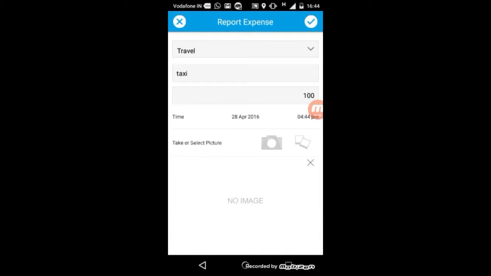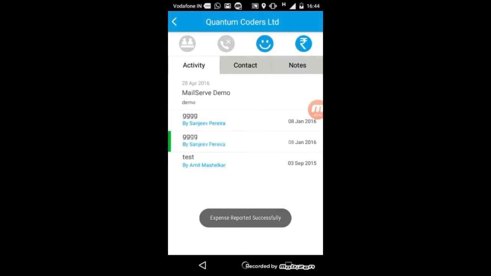Other features like taking or selecting a picture or setting the time were already discussed in our previous video, so you can have a look at how to go about these features. Once this is done, I'll click on the right tick mark option in the right corner of the app, and my expenses will get submitted to my manager.